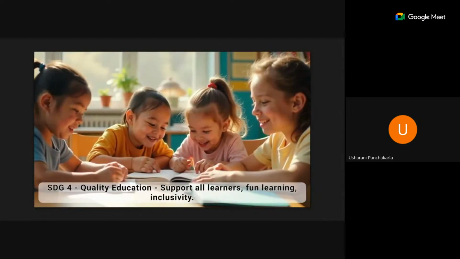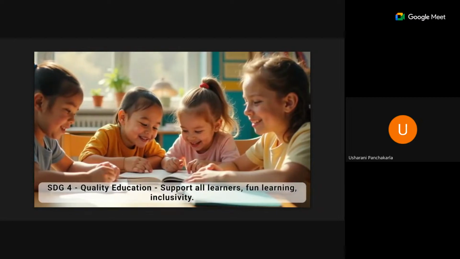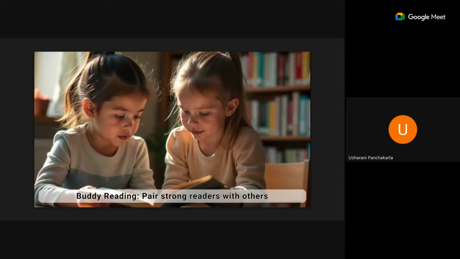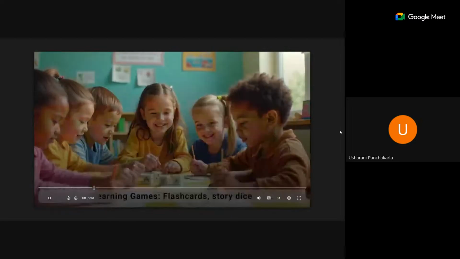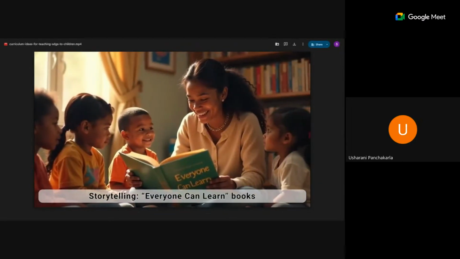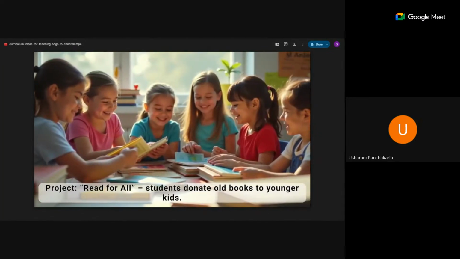SDG 4, Quality education. Support all learners. Fun learning, inclusivity. Buddy reading: pair strong readers with others. Learning games: flashcards, story dice. Storytelling: everyone can learn from books. Project: Read for all. Students donate old books to younger kids.